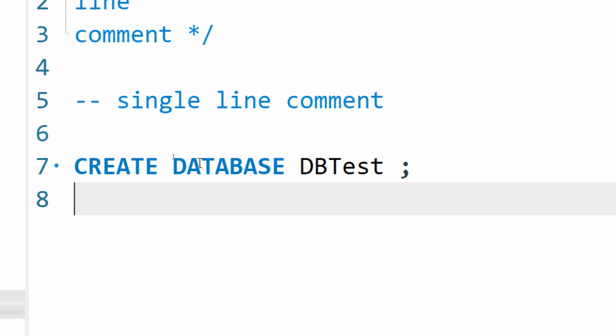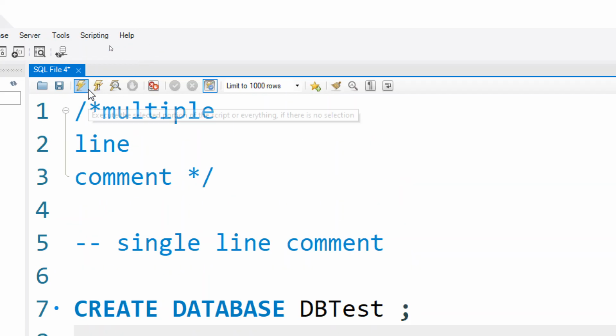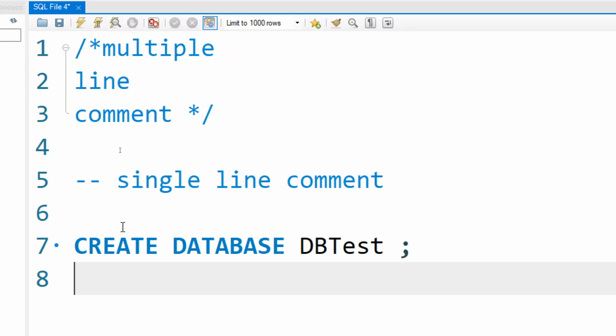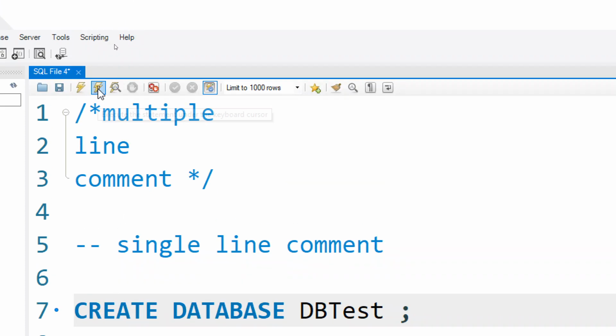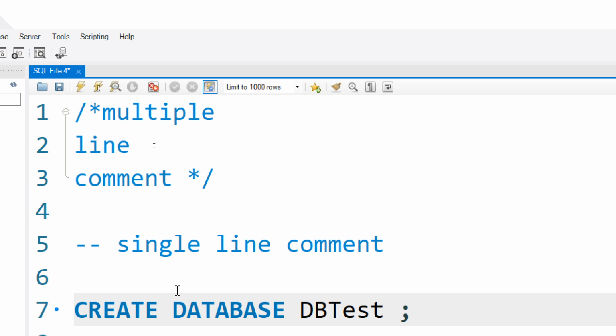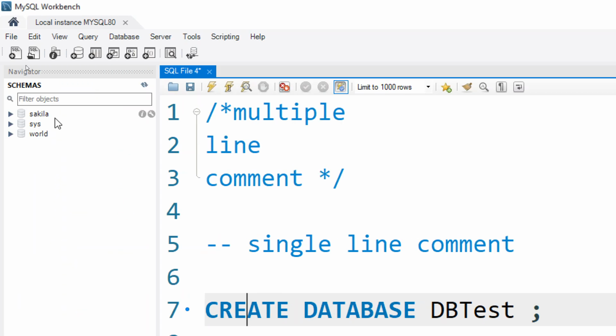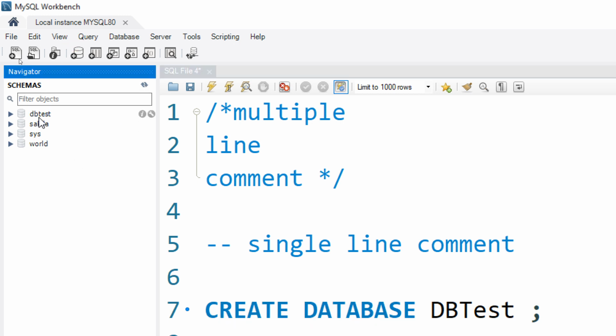So to execute this create database statement, you will need to get up here. We have these lightning bolt icons. One can execute the whole script, and the other one, which is my favorite, executes the statement which is under the keyboard cursor. So if you put the cursor here and click that, it has been executed. We can't see anything yet here in the schemas, but once you refresh the schemas, you'll find that your DB test has actually been created.